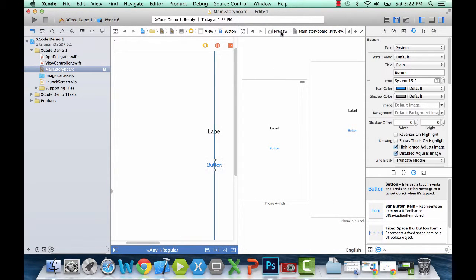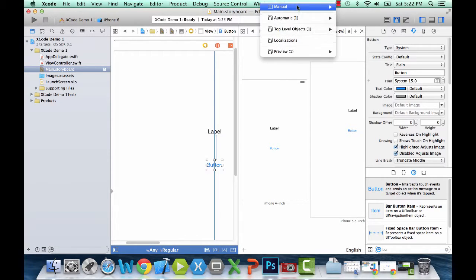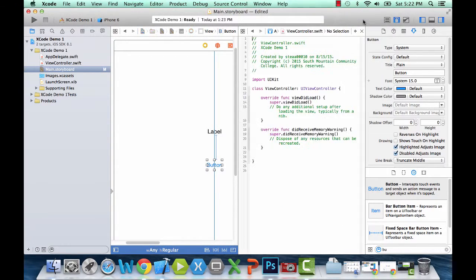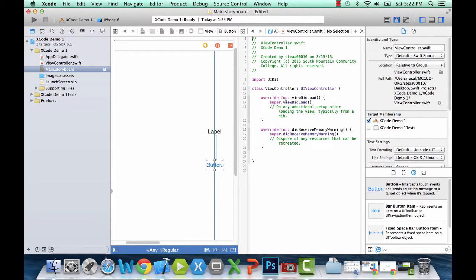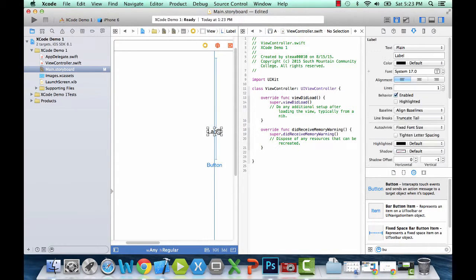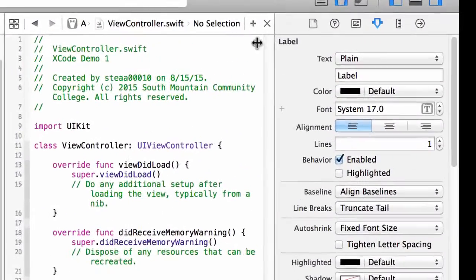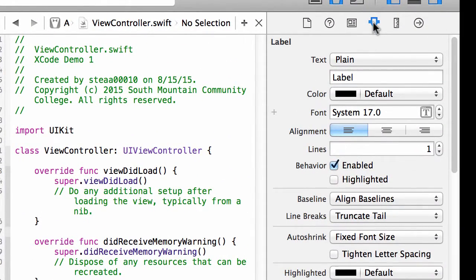And instead of looking at the preview, I want to look at the Swift file for this view controller. This is going to define how these different items behave in code. And so I need to make some references to the label and the button in the code. I'm going to select my label. Over here in the Utilities panel, I'm looking at the Attributes panel. I can change the font here. I can make it larger or smaller.